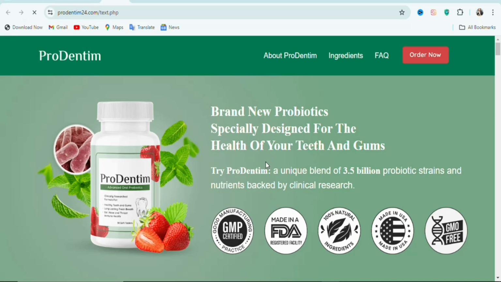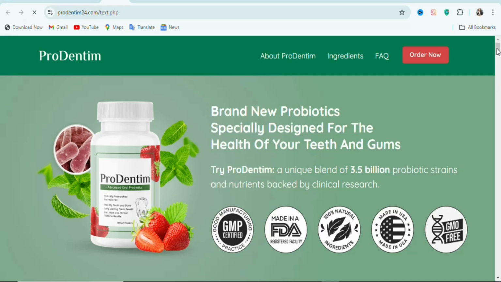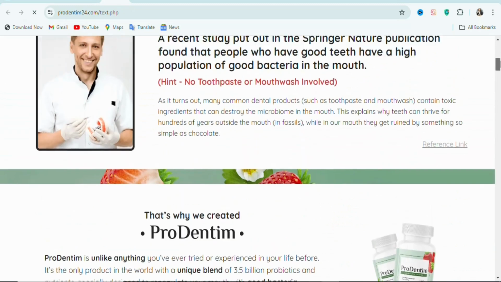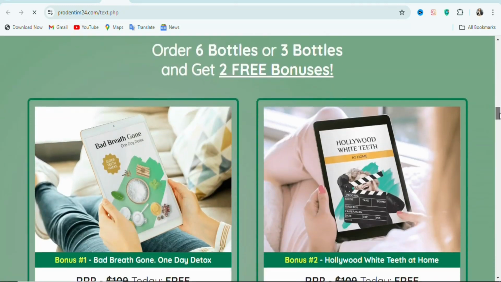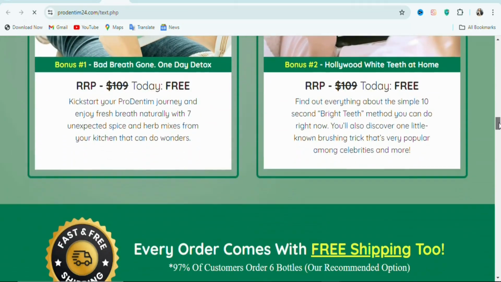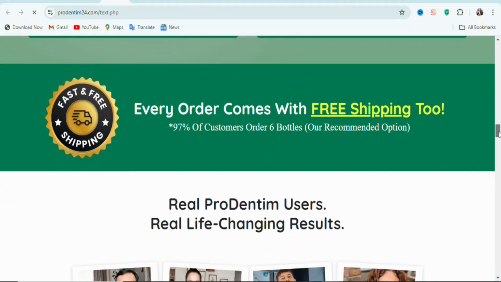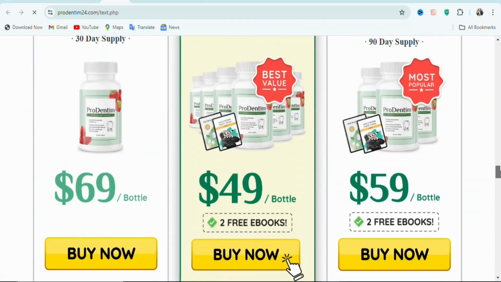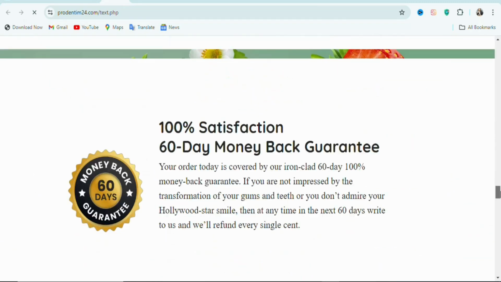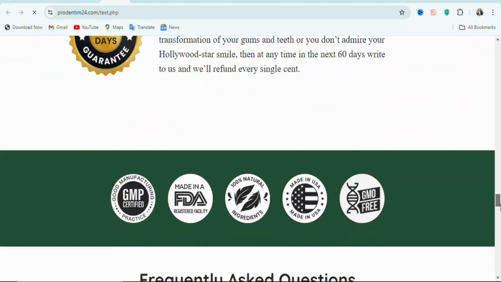As you can see, this is the landing page of the product. When you scroll down, you can see a whole lot of different details about the product. You can see everything. So this product, it has a nice landing page. You can see they have bonuses. You can see they have free shipping, testimonials. They have the product in different packages. When you scroll down, you can see money back guarantee. So this is one of the best products that you can promote.